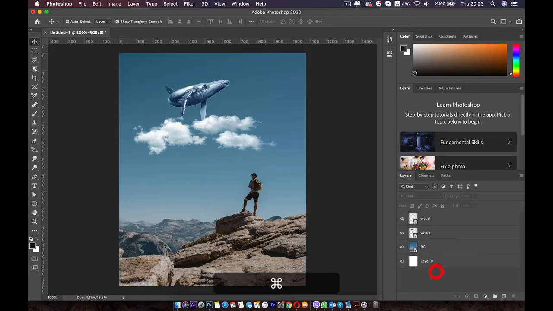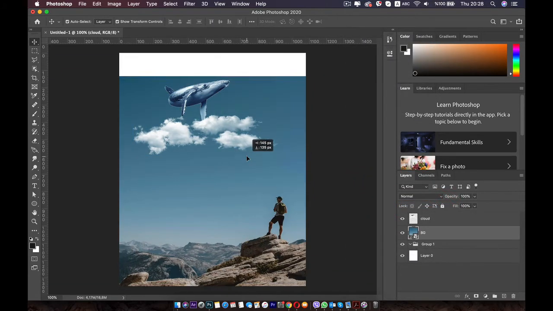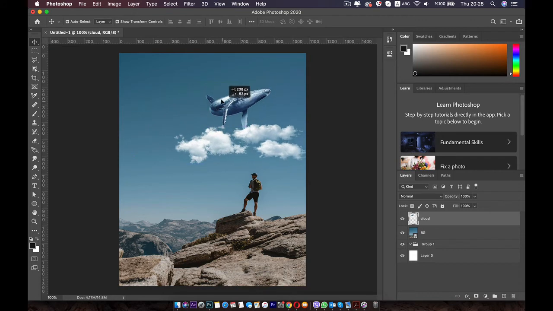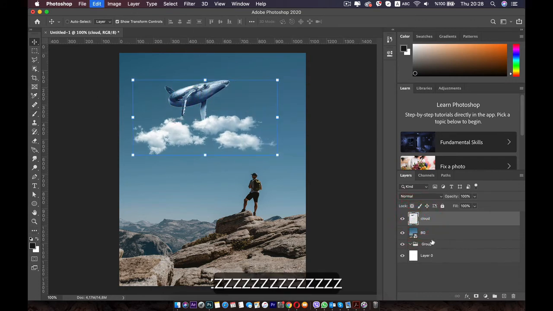There is another way that you can combine your layers together. If I select them and right click, you can merge them together. Now we merge these two together and we don't have control over them anymore. They are one layer now.